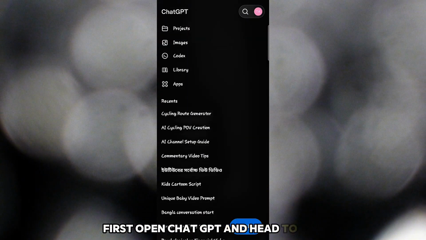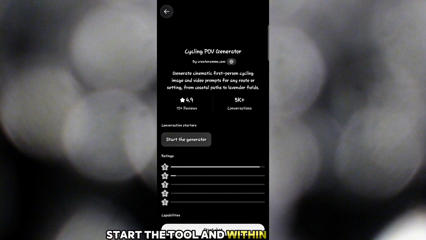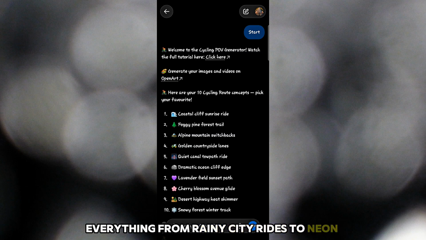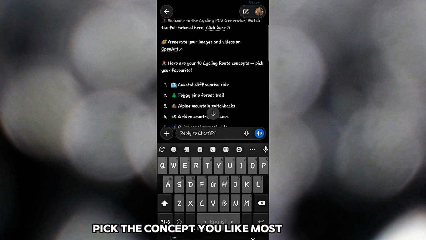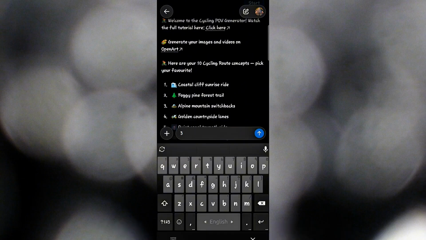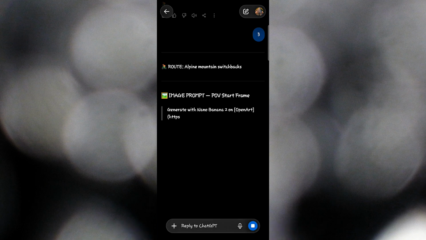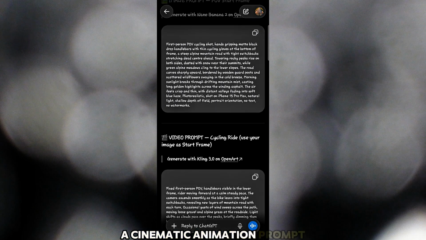First, open ChatGPT and head to the Explore GPT section. Search for Cycling POV Creator and open one of the generators. Start the tool, and within seconds it gives you multiple cycling route ideas, everything from rainy city rides to neon night streets and mountain downhill routes. Pick the concept you like most, or type your own custom route idea. Once you choose, the AI instantly generates two things for you: a detailed image prompt and a cinematic animation prompt.